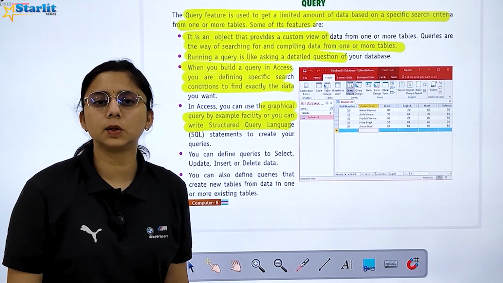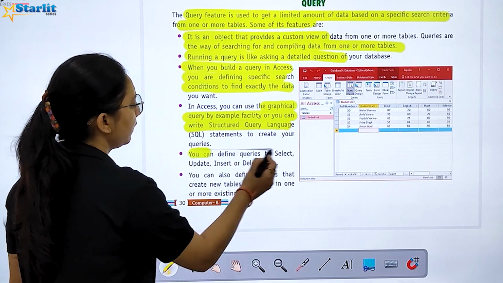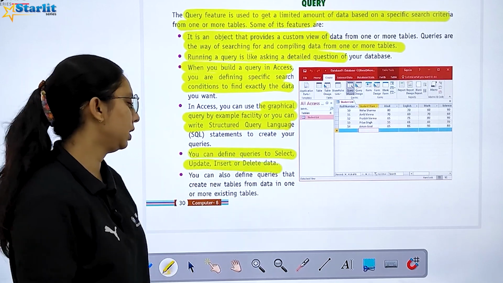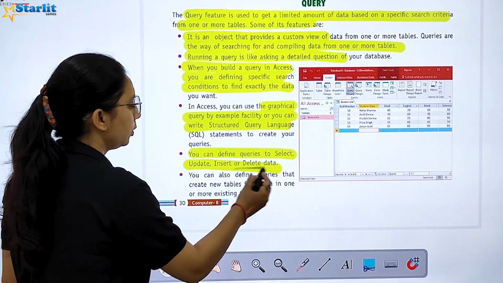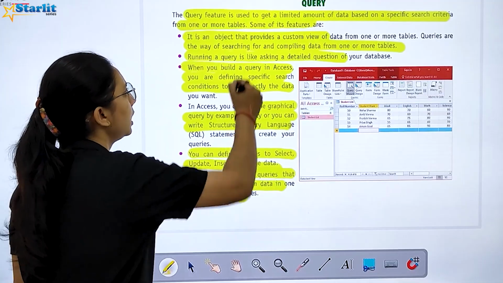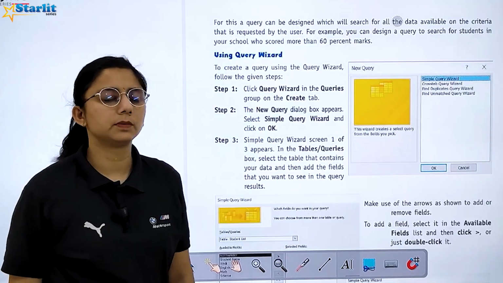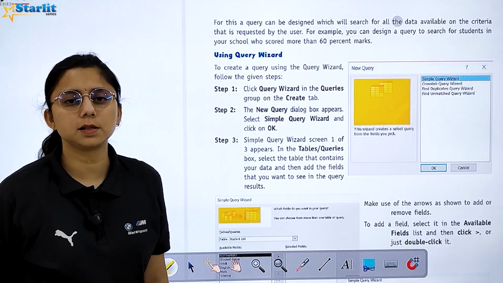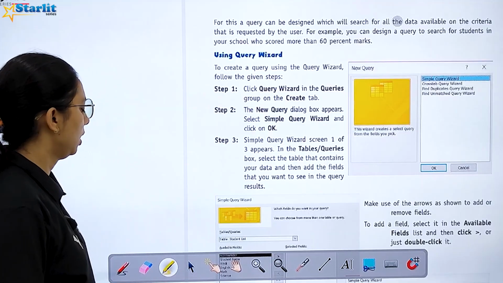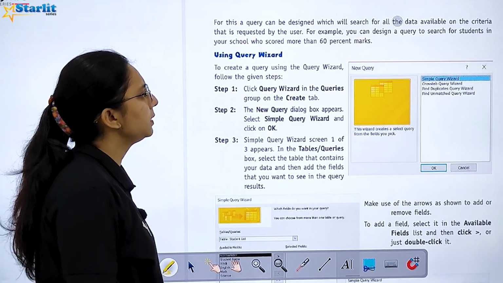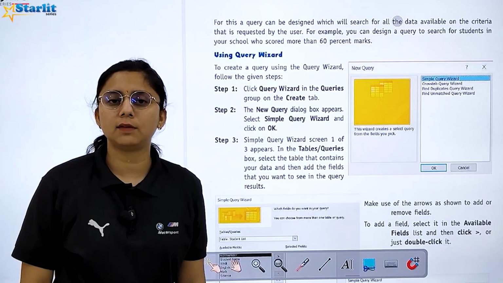What do we call it? SQL, right? You can define queries to select, update, insert or delete data. And you can also define queries that create a new table from data in one or more existing tables. ठीक है, आप एक से ज़्यादा existing table से डाटा बना सकते हो. So a query can be designed with a selection of search criteria over the data available.